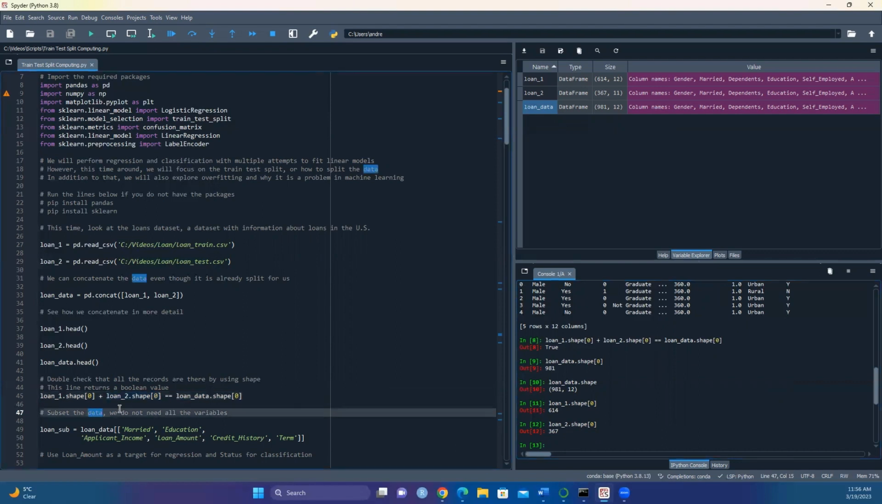Now let's subset the data. We are not going to use all the variables that we have here. We are only going to use married, education, applicant income, loan amount, credit history, and term.